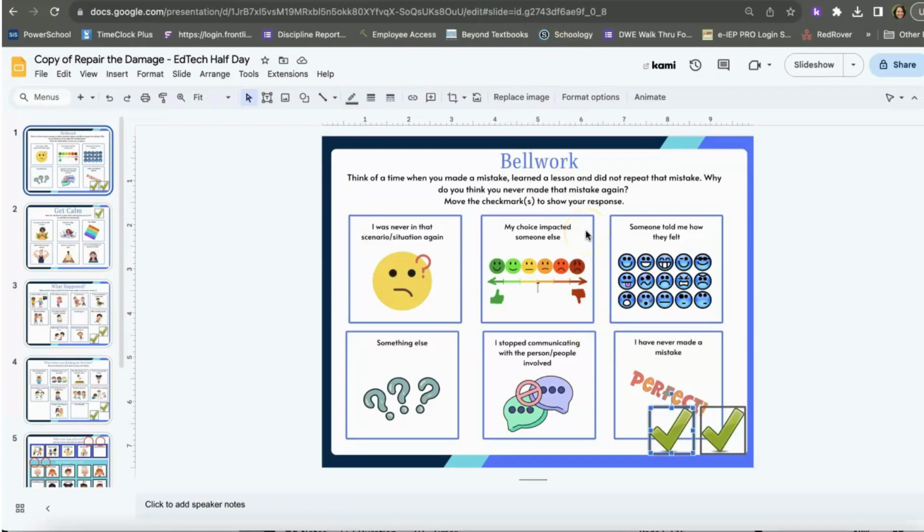And the purpose of this Bellwork is to reflect as an adult, how do you solve conflicts and what factors might lead to behavior change. So it says, think of a time when you've made a mistake, learned a lesson, and then did not repeat that mistake. Why do you think you never made that mistake again? Then it says, move the check marks, which are here, to show your response. So you can see there's 6 options.